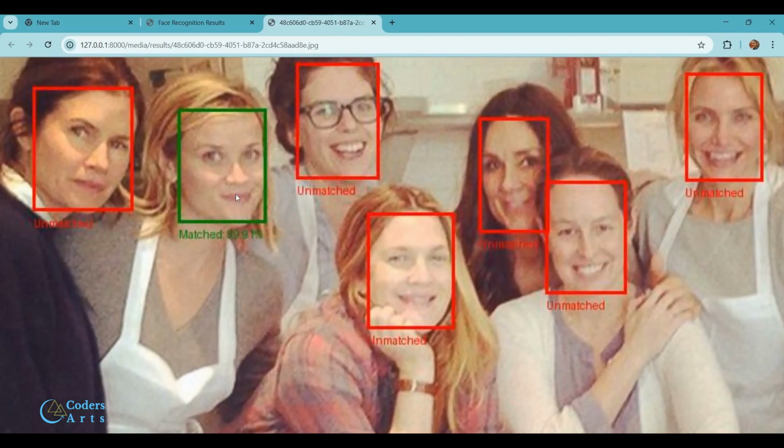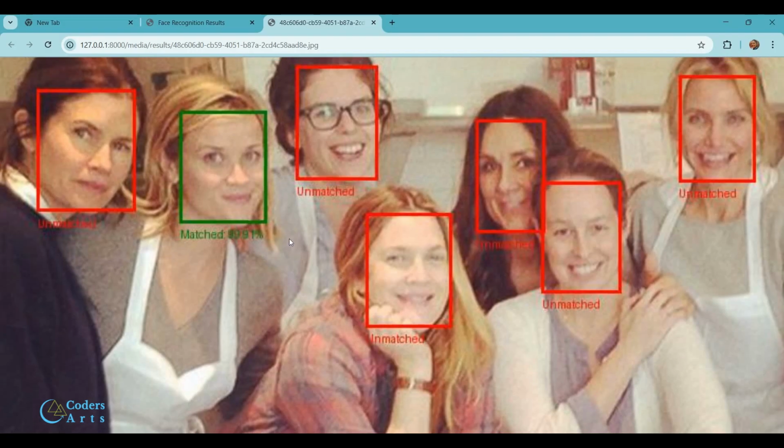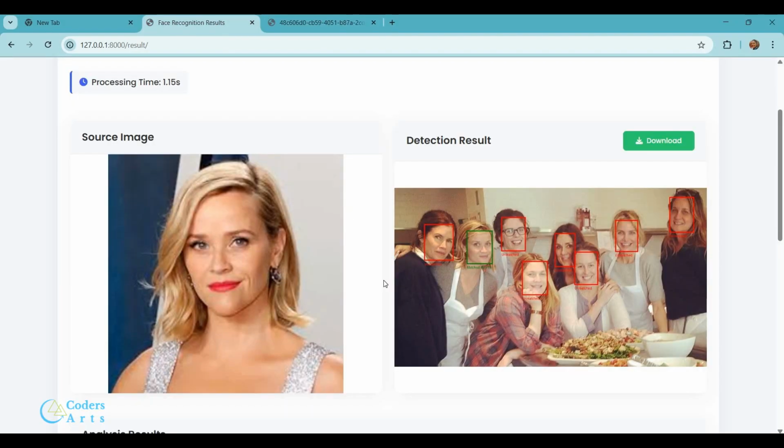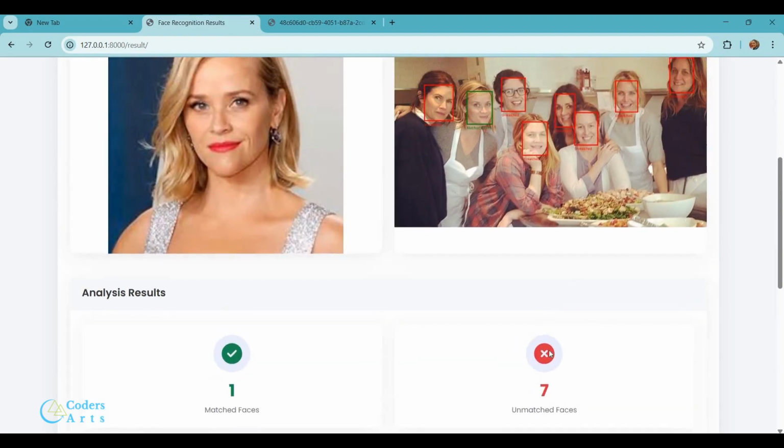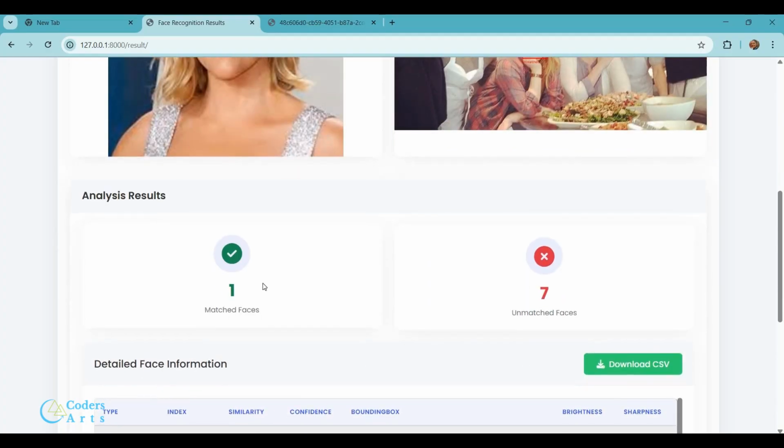So here this face has been matched, that's why the bounding box drawn around it is green in color, and for the other faces that were detected in the image, since they were not a match, the bounding box has been drawn as red. The similarity score is also present in the case the face was matched, and here it was 99.91% sure that this is Reese's face. So you can see the accuracy behind it as well. Again in here we have the analysis result as well, which shows that 7 faces were unmatched, and only 1 was matched.